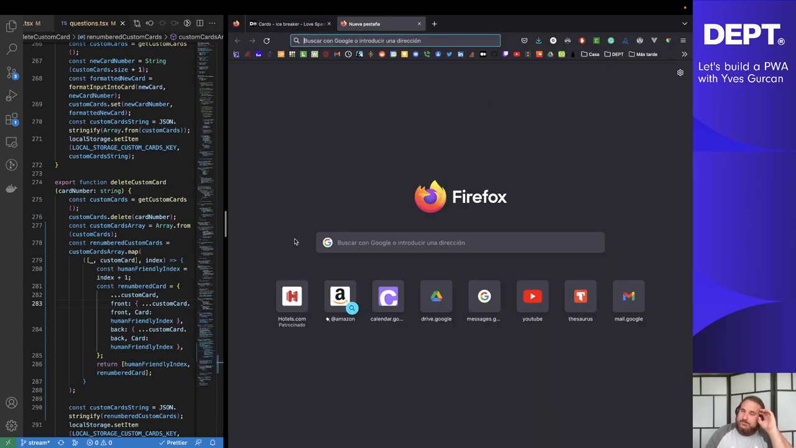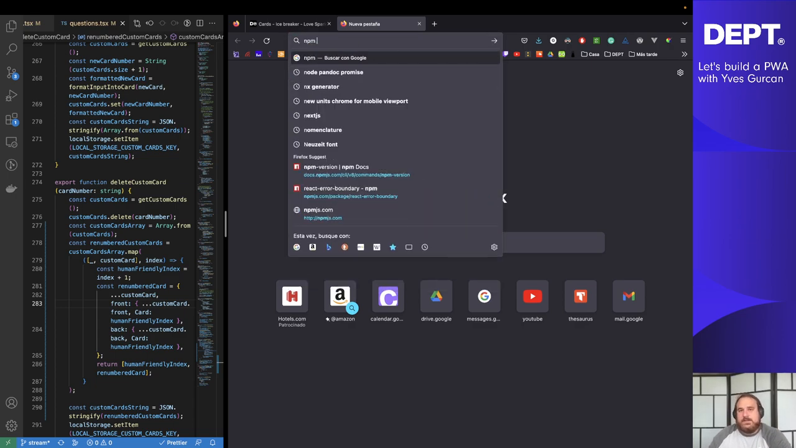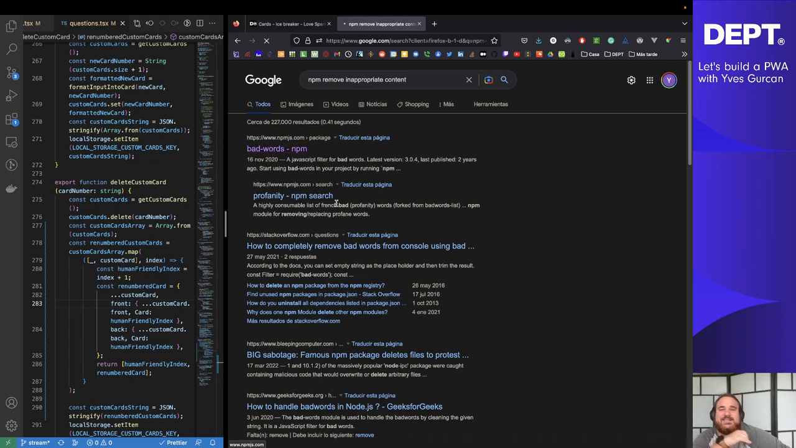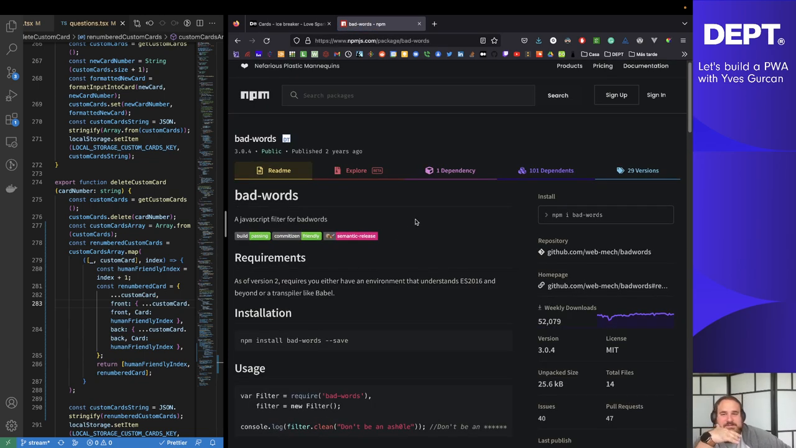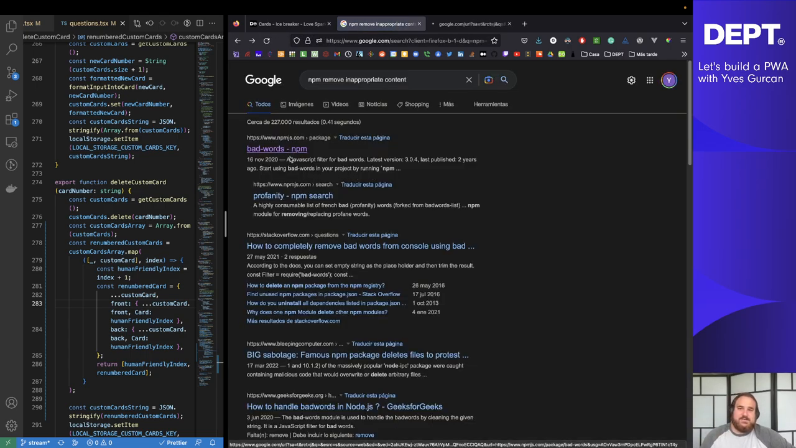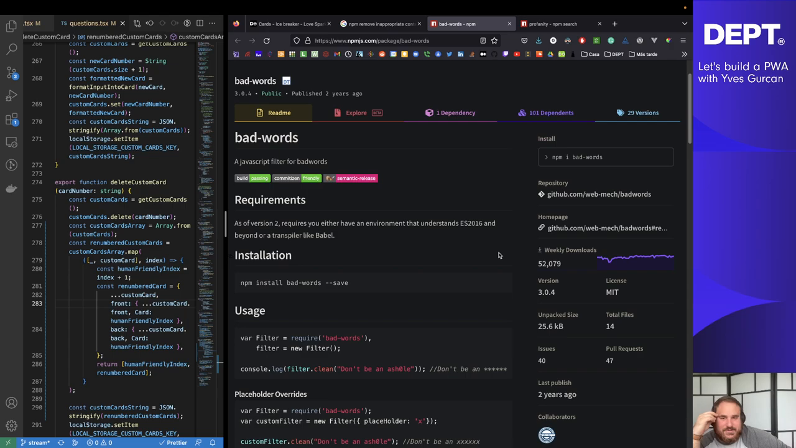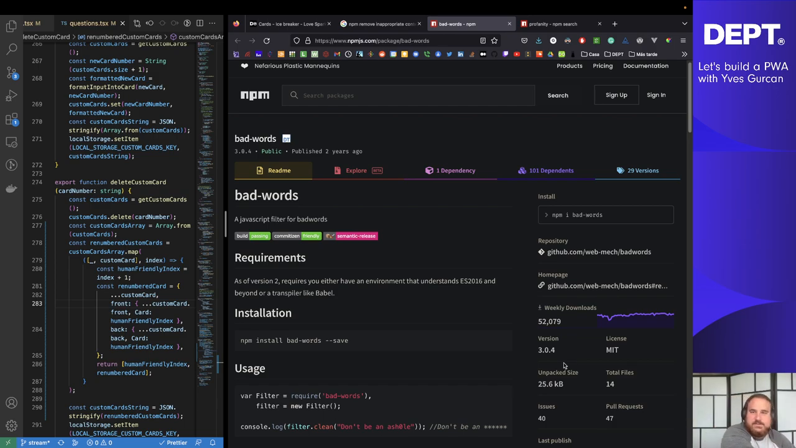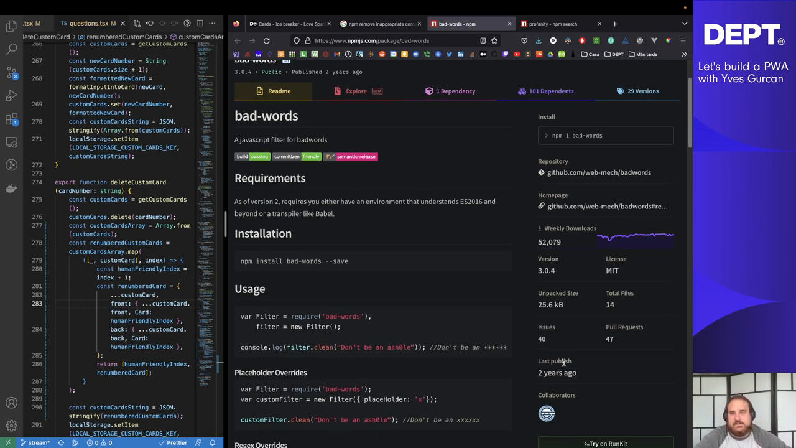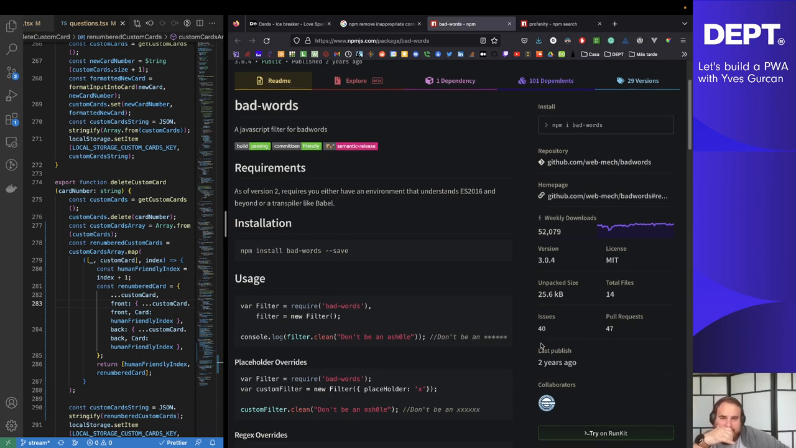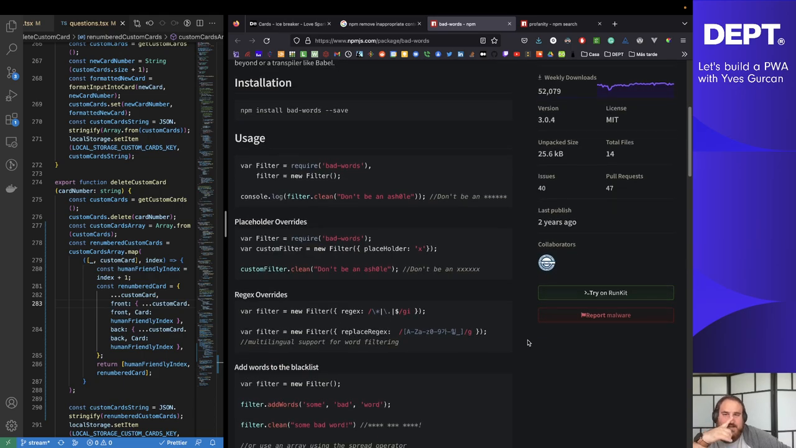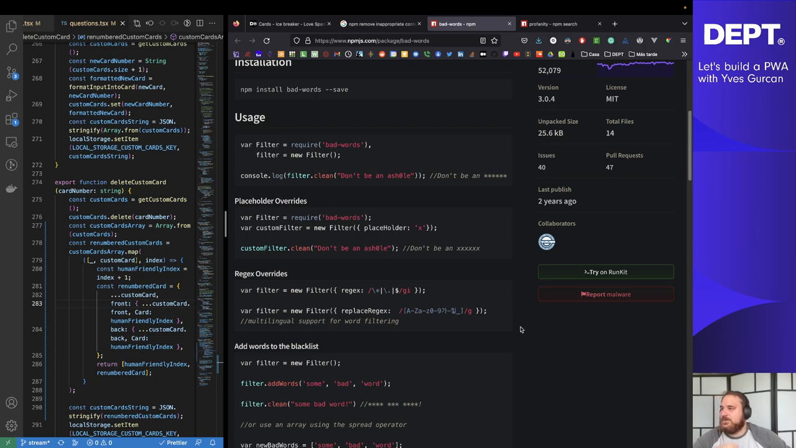Let's see how we can. Okay, so npm remove inappropriate content. Let's see. Bad words. Oh, bad words. See, there's a package for that. So bad word. This is from 2 years ago. It says version 2 requires an environment instance in ES 2016 or to transpile it like Babel, which is okay. We have that, so I don't believe that should be a problem.